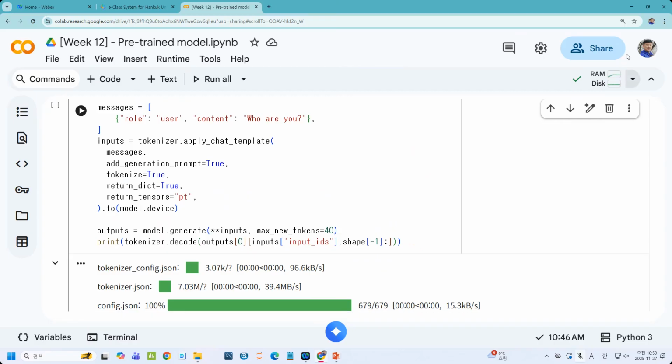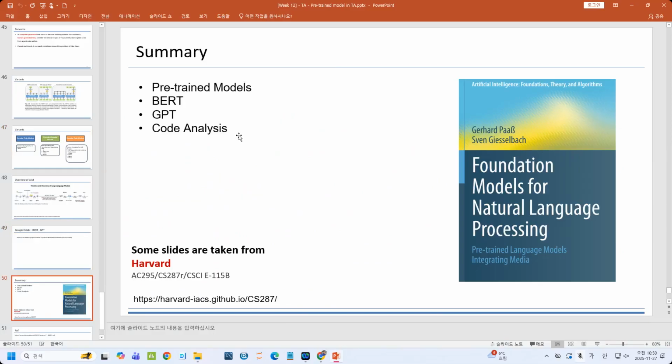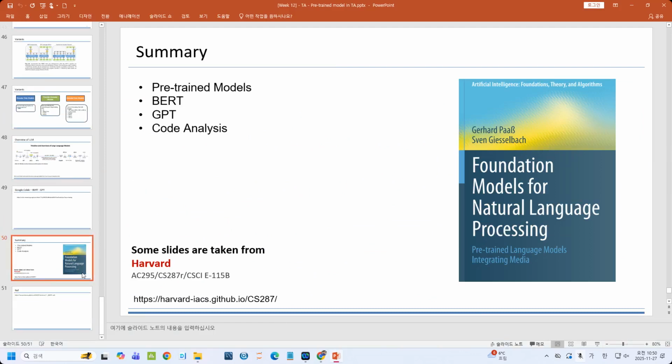Okay, then I will stop here. So you already learned many things about the pre-trained models, BERT and GPT, and we also learned about the code analysis. Next week, we will learn more about transfer learning, for example, how to transfer the model to your data set. Okay, I will stop here.